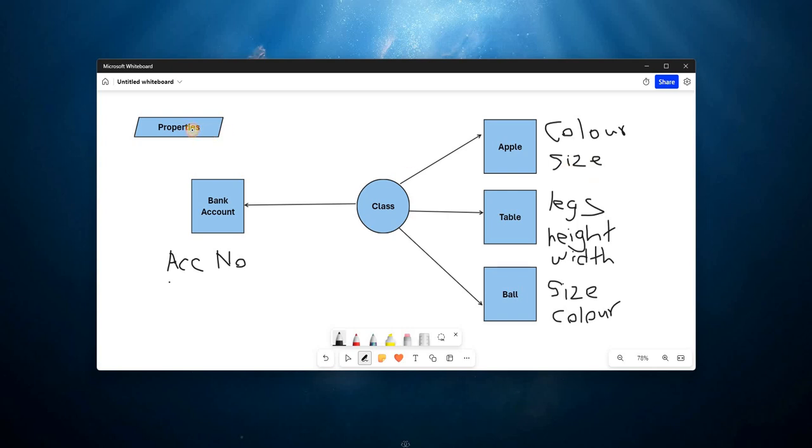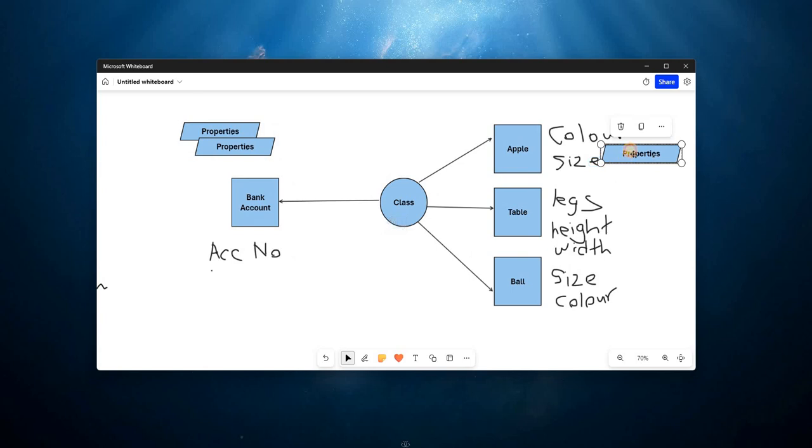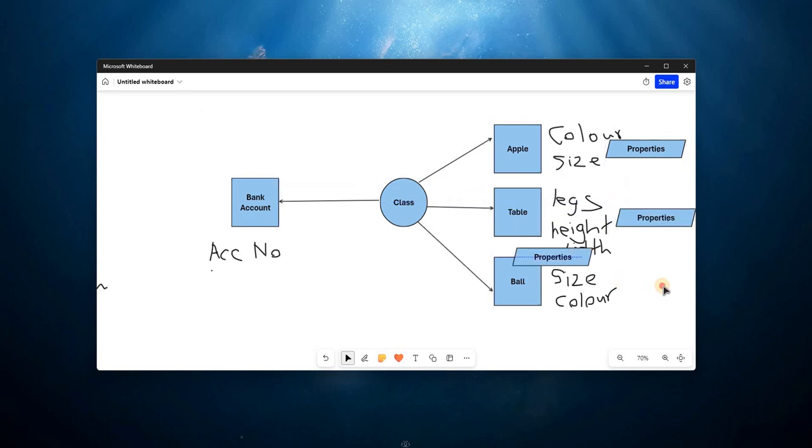Apple, color, size, these are properties. I will duplicate this one. This one is a property. This one also a property. These are properties. Here also. So these are the properties in these classes.